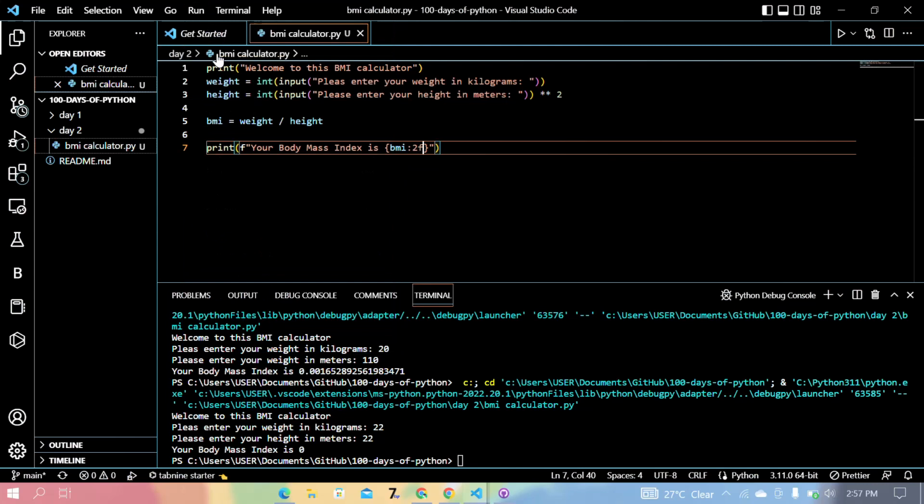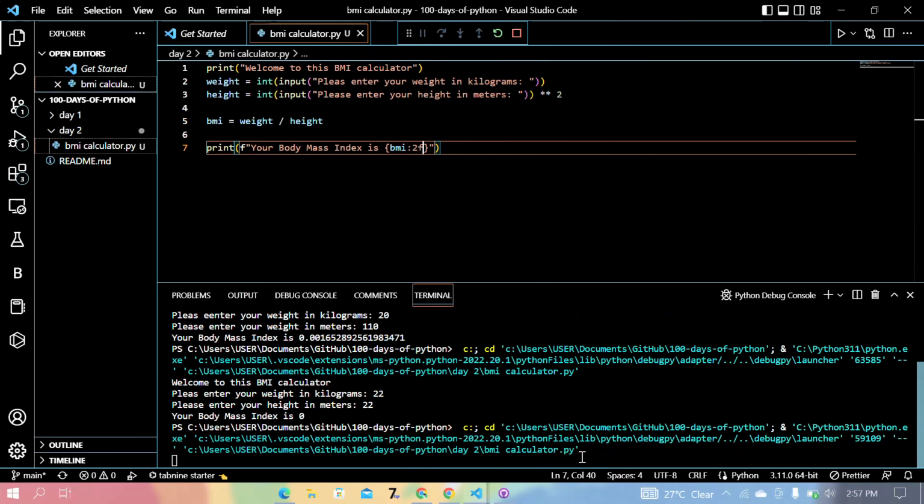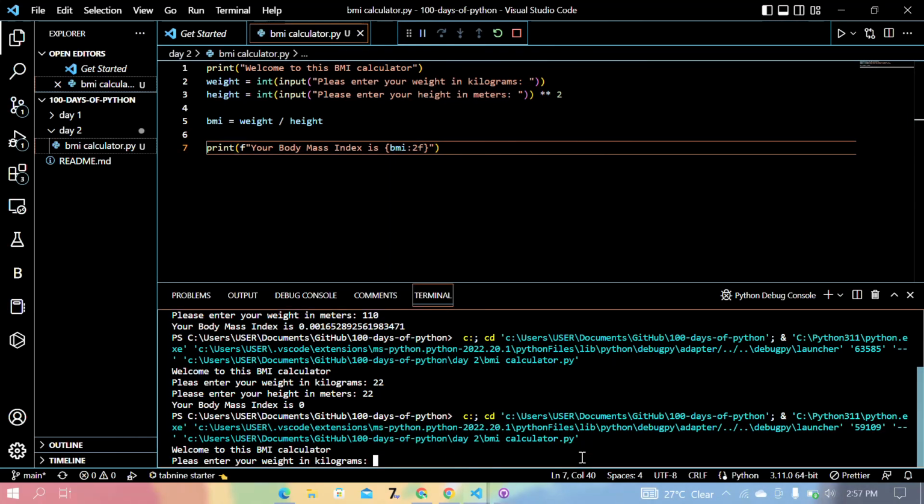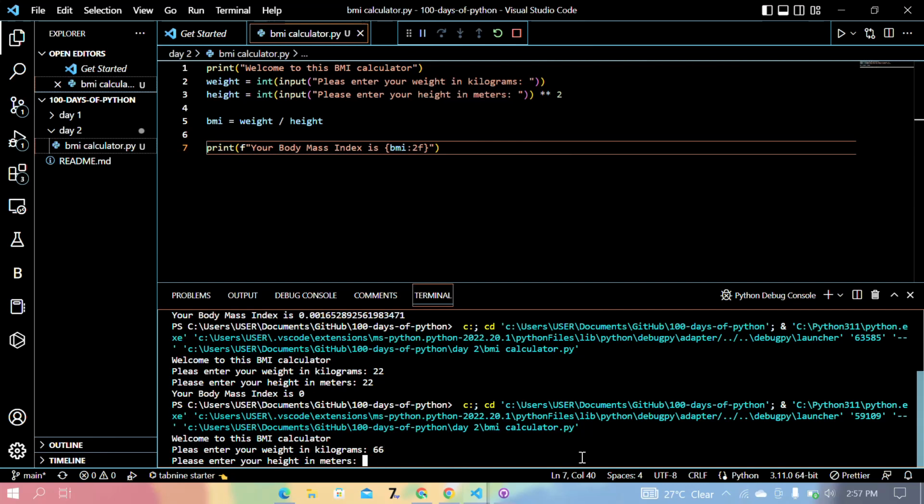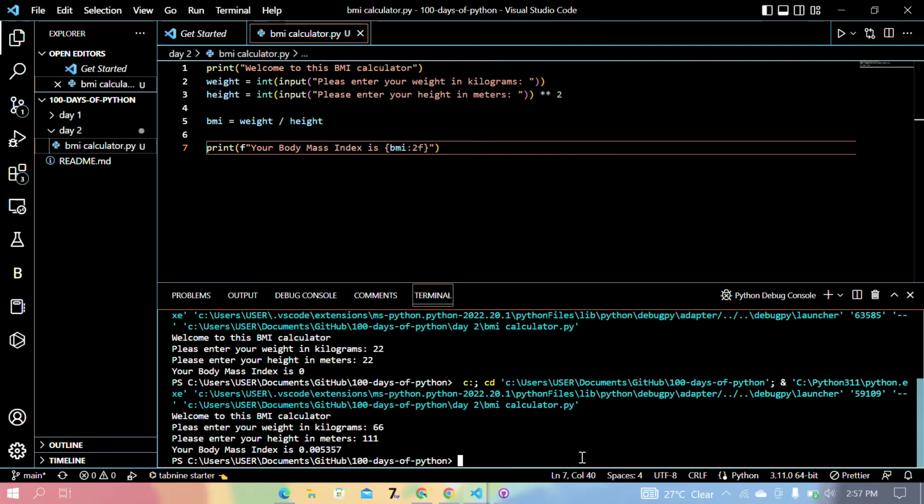So let's run it without debugging. I'm going to enter the kilogram. Let's do a higher number. And let's see the height. So you can see.